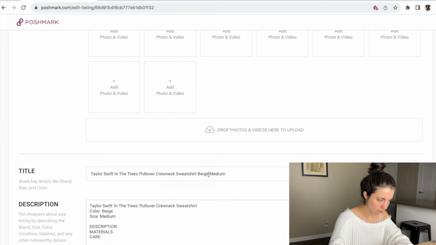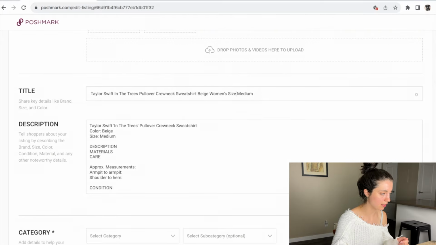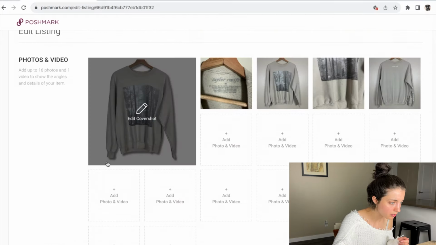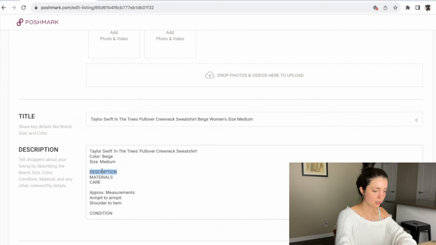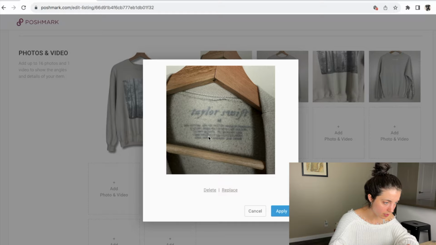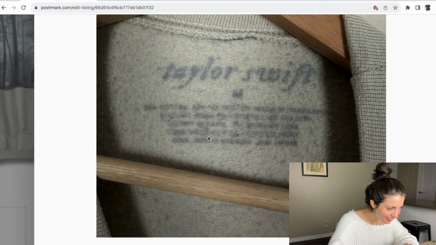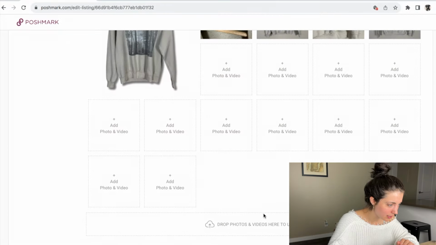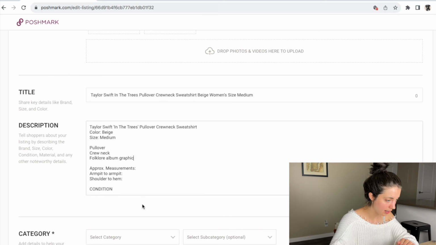And then usually we'll just put the style name in quotations like that. In the title, if I have room, I like to say women's and then the size. I think that's something people often will Google. I think it can help SEO, so I usually will do that. All right, so it's a crew neck, it's pullover, it's the folklore album graphic. And then this one actually has the, oh, I cannot read that at all. So I'm just gonna take this out and add it in later if I'd like to.